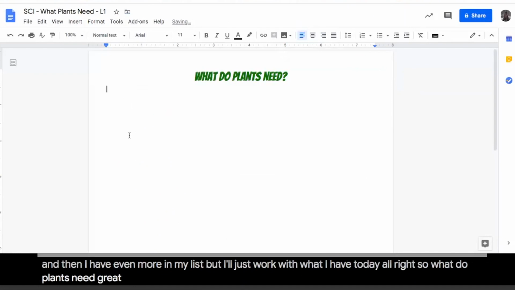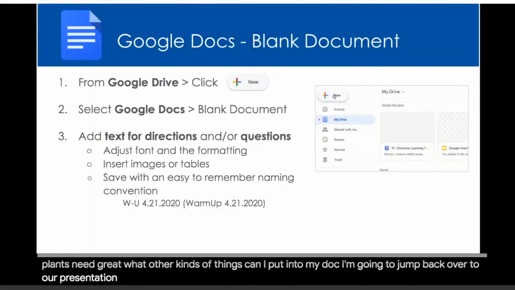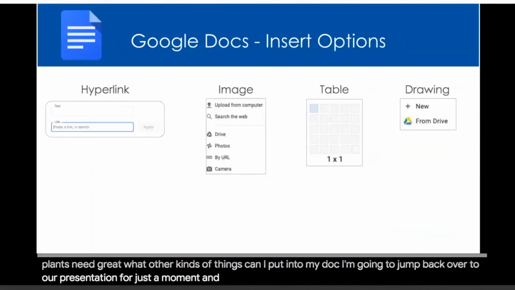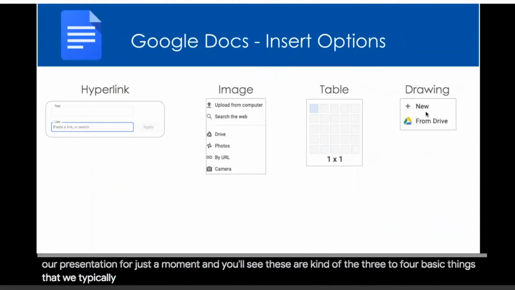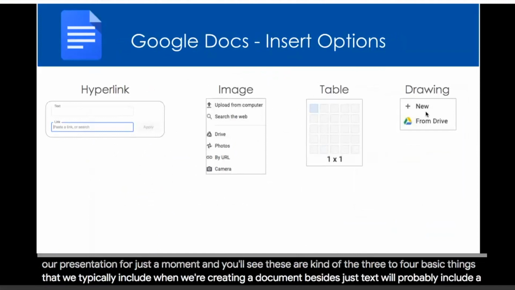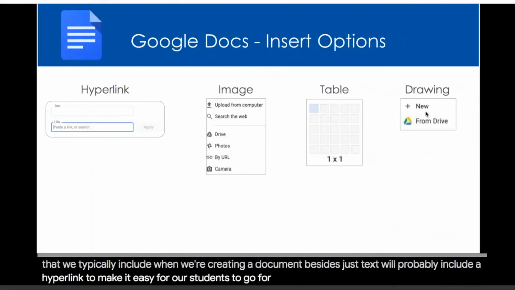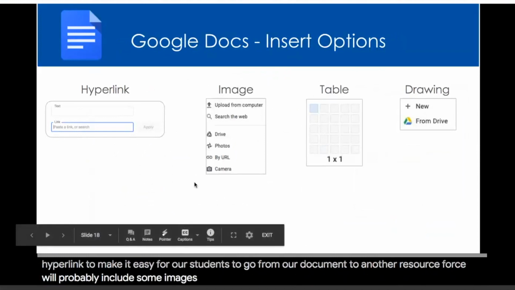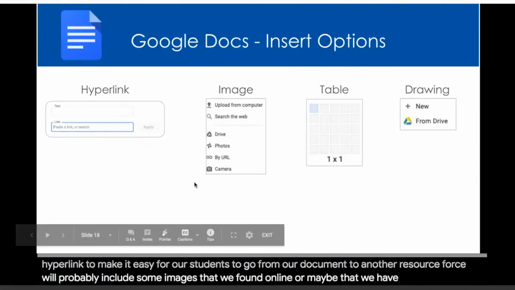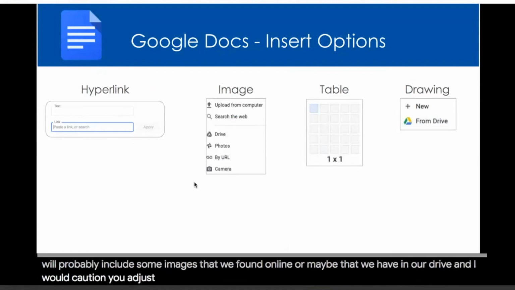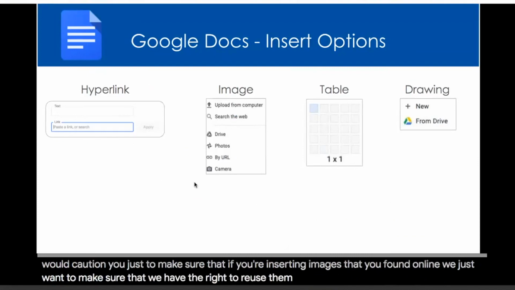Now let's think about what other kinds of things I can put into my doc. I'm going to jump back over to our presentation for just a moment. And you'll see these are the 3 to 4 basic things that we typically include when we're creating a document. Besides just text, we'll probably include a hyperlink to make it easy for our students to go from our document to another resource. We'll probably include some images that we found online or maybe that we have in our drive. And I would caution you to make sure that if you're inserting images that you found online, we have the right to reuse them.